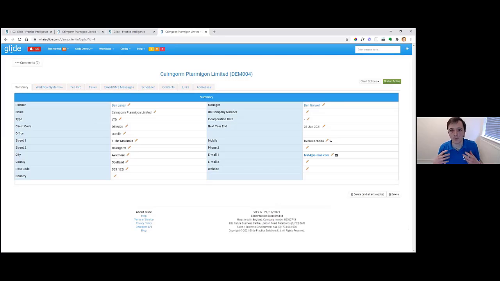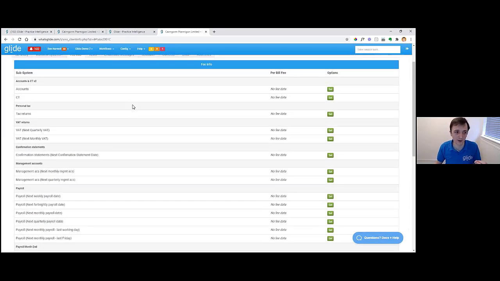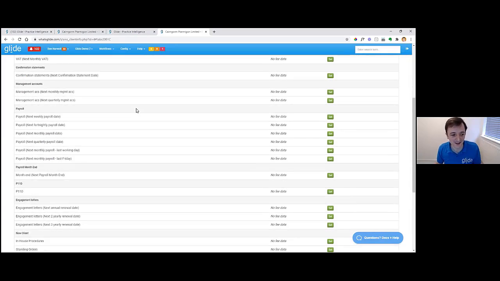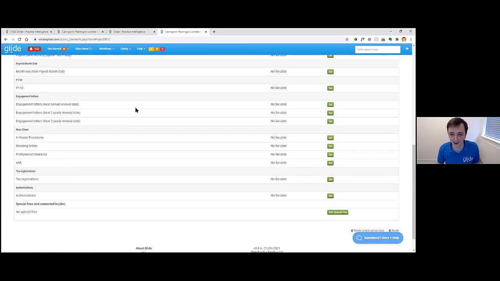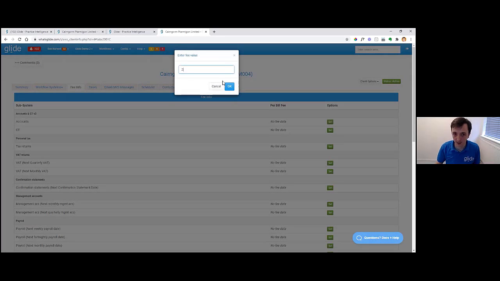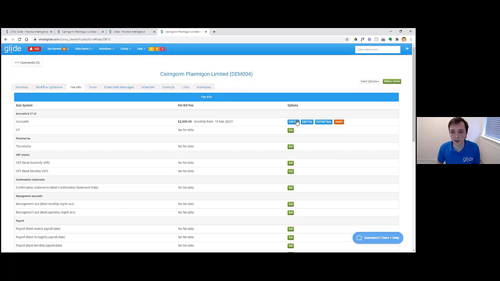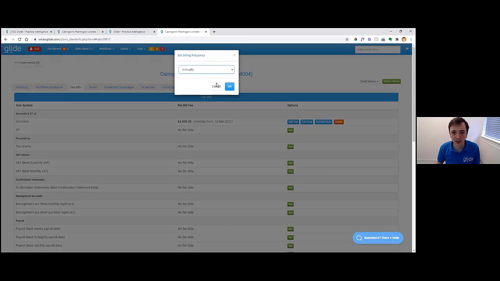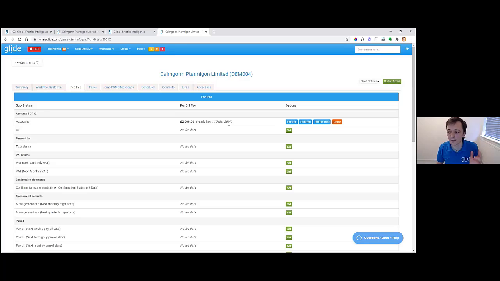So we saw that a lot of our customers were creating a custom client field called annual fees. How much is this client worth to me annually? And that was working fine, but fee info is our structured, proper way of doing this. I've got loads and loads of options on here, and I thought I had some data for Cairngorm, but clearly I don't. Anyway, this allows you to build up a database of your fee arrangements, and you enter the bill amount. So maybe this will be £2,000, and you enter the bill frequency, and you give just a start date, a reference date for the first bill.